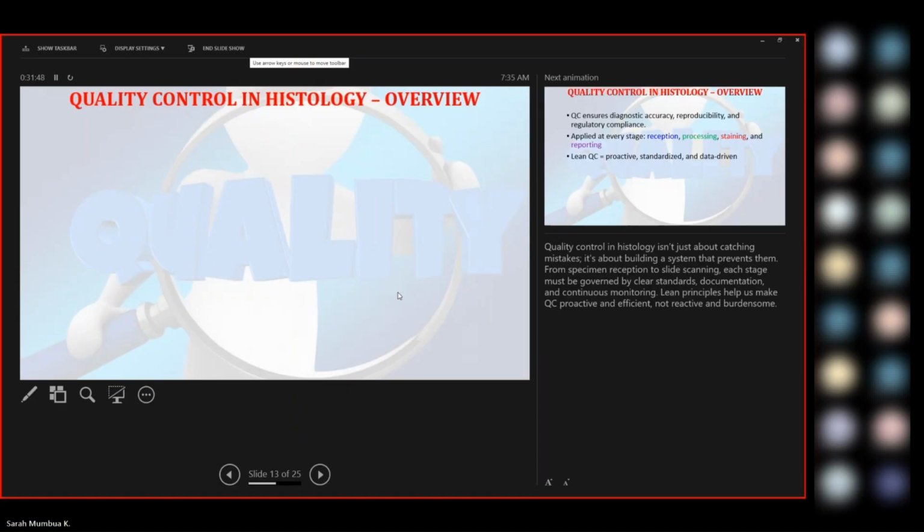Our last but not least main part of this work. Remember, always we are lab techs, we are lab people. Make sure to do quality control on your histopathology. From the very first step, make sure you're doing quality control, because remember here, quality control is not just catching the mistakes. We are about building systems that will prevent the mistakes. So from tissue specimen reception to the slide scanning, each step must be governed by a clear standard. Make sure you have SOPs. Follow the SOPs to the letter.